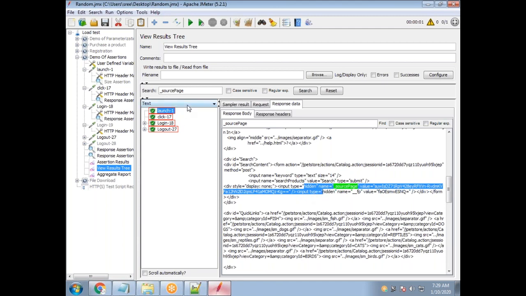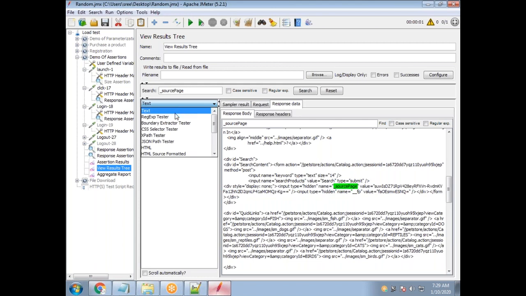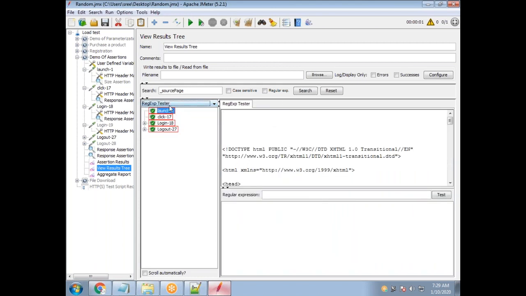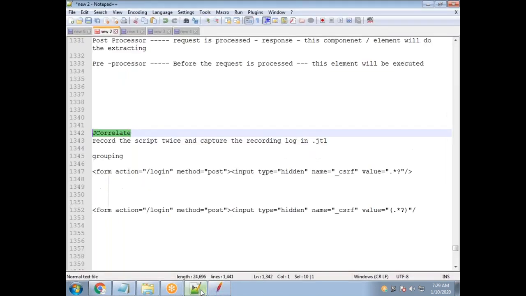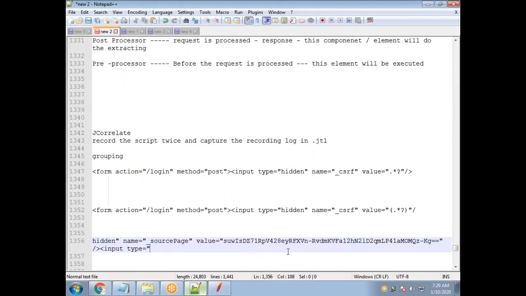Watch here carefully. There is one step that I forgot in the last class to explain. Watch this step. There is something called regular expression tester. Earlier I have done the complete regular expression in the Notepad++ itself, but typically what we have to do is use something called regular expression tester. First let me build the regular expression here.